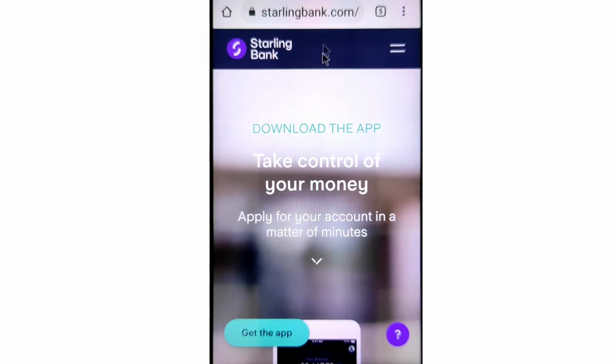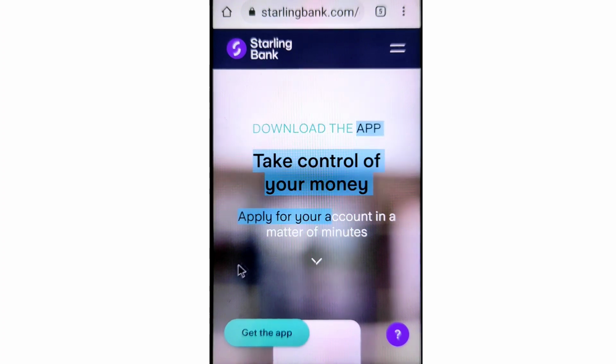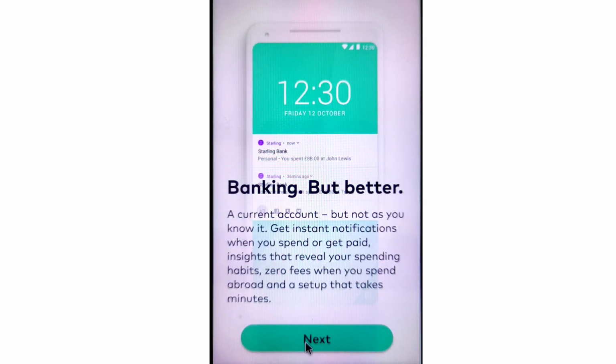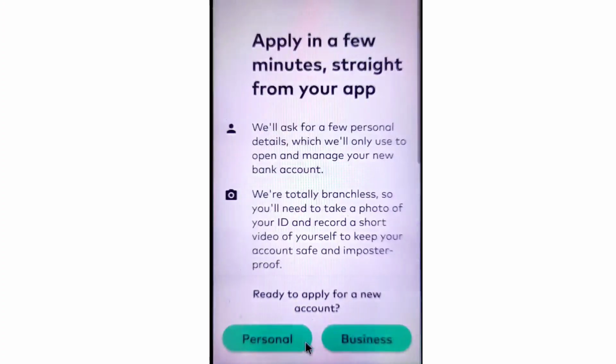After opening your Chrome browser, as you can see, I am already opening the starlingbank.com website, and you have to download this application. So click on get the application, and you will come to the Play Store and you can install this application. When you install it, the interface will look like this, and you have to click on I am new to Starling.